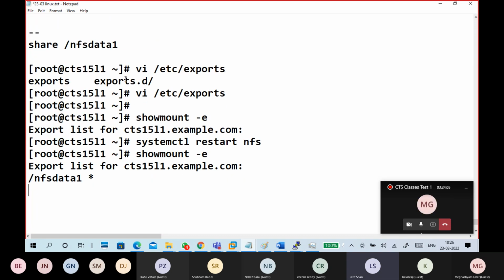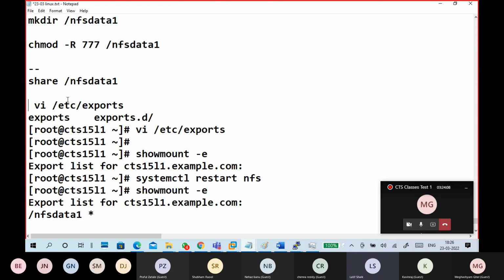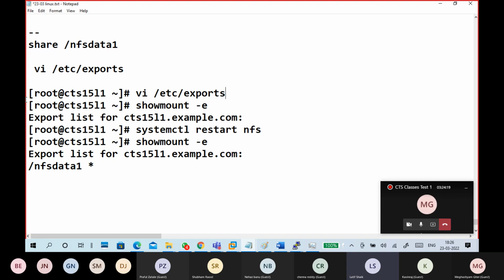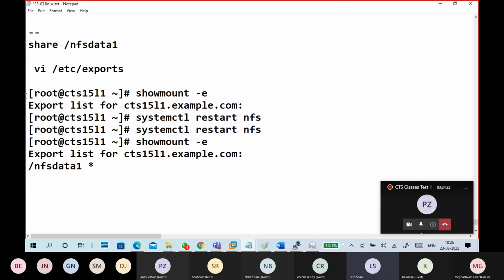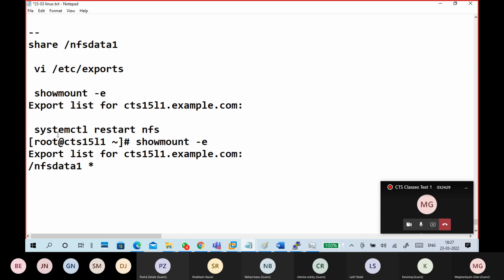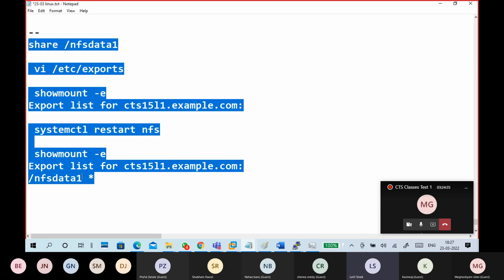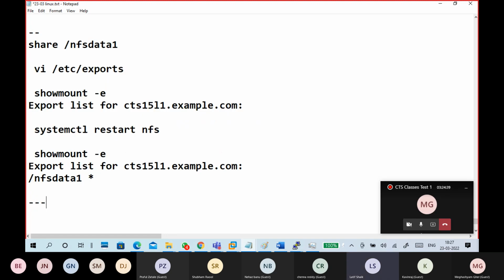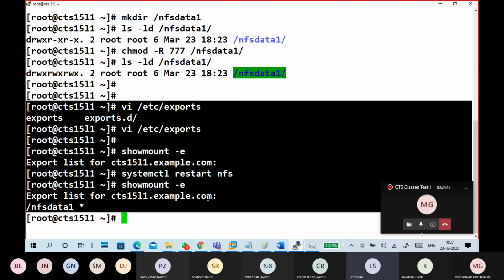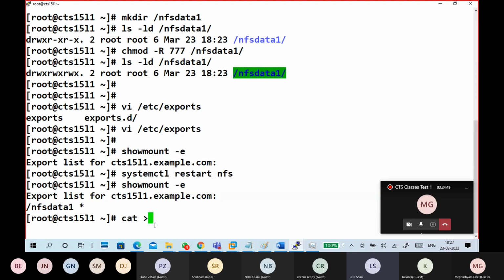So this is how to share it. First of all, on your Linux machine, edit exports like this. Okay, so I exported the share successfully. Guys, what is next after sharing? Create some data to know whether it is shared or not, right? So I'm creating a file with cat > /nfs.